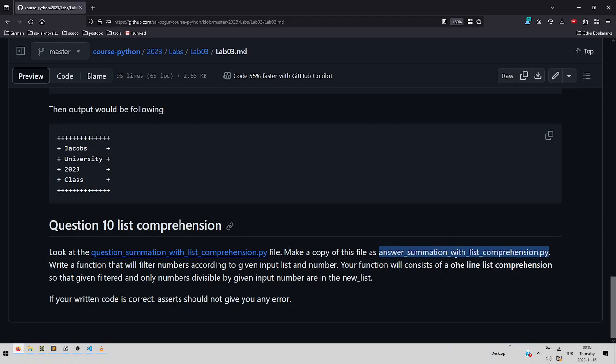Your function will consist of a one-line list comprehension so that, given a filtered list, only numbers divisible by the given input number are in the new list. If your written code is correct, a search should not give you an error.